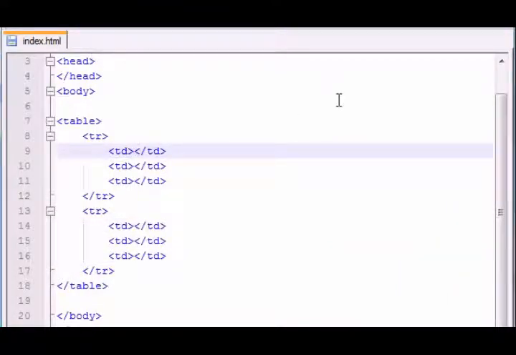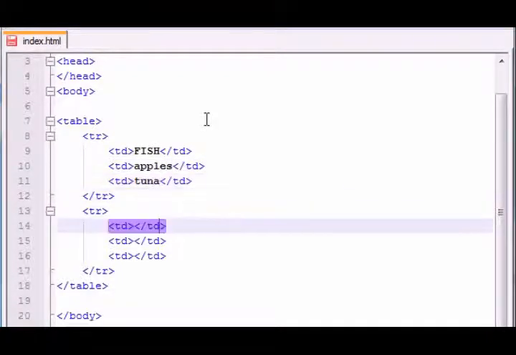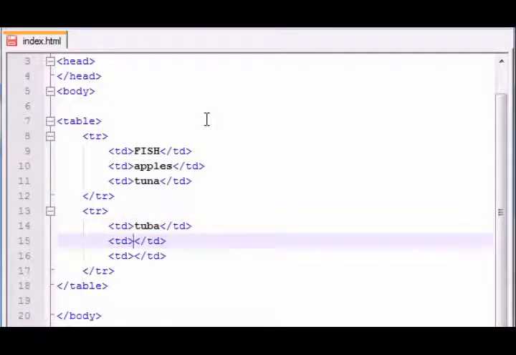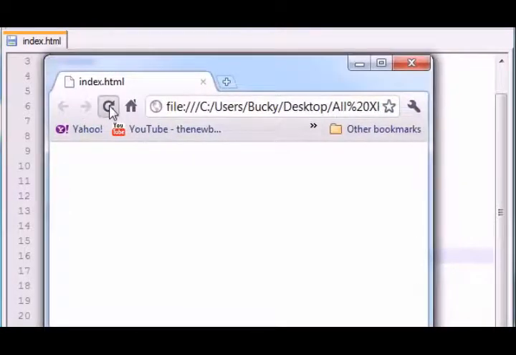So let's go ahead and add some data. Just write whatever's on your mind. Let's see what's on my mind today. Fish in capital letters, must have accidentally hit caps lock. Apples, let's see what else. Tuna, dang, I must be hungry or something. Let's see, a tuba, you know, musical. Ham chops, and let's see, corn with a question mark, like you're asking someone a question or something, who knows. Whatever six things are on your mind, throw in there. So let's go ahead and save this and see what we got.